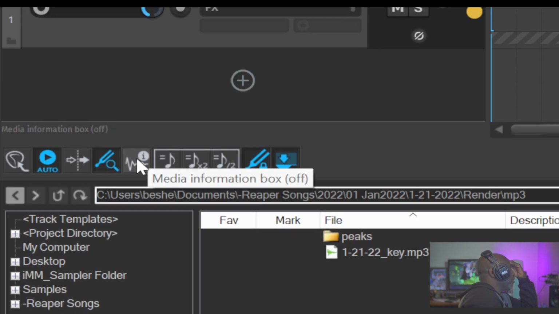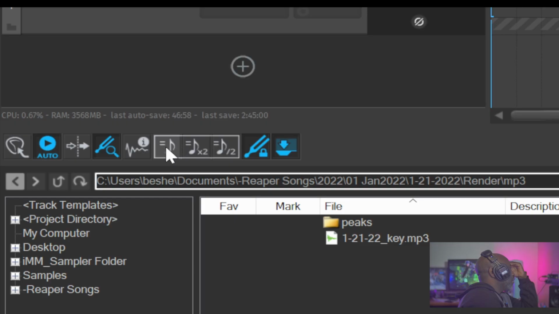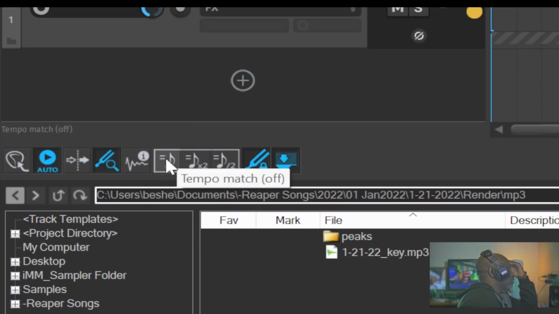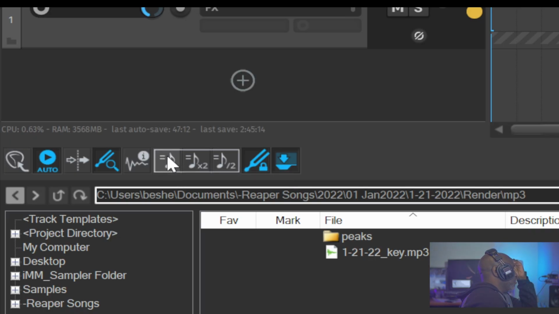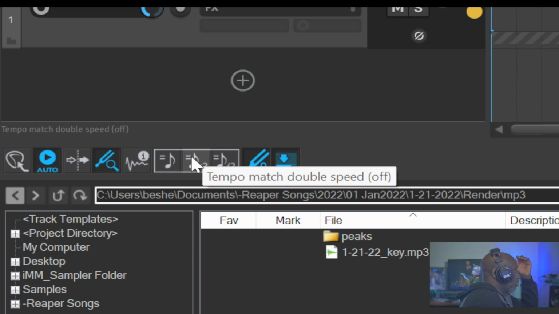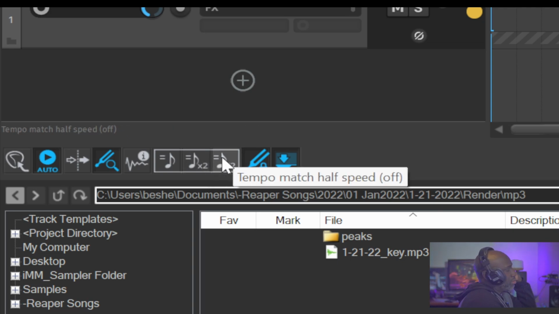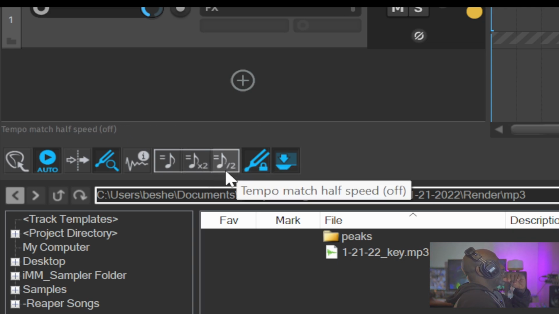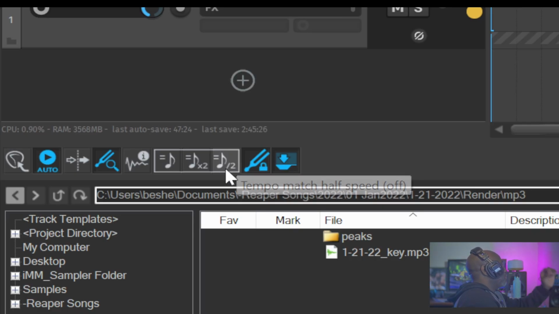This is the Media Information Box, and these controls over here are very important because this is what will sync the playback of the samples as you are previewing them to your actual project tempo. So that's good to know. We have just a regular sync, and then we also have double speed and half speed. So we're definitely going to look at some examples of that.